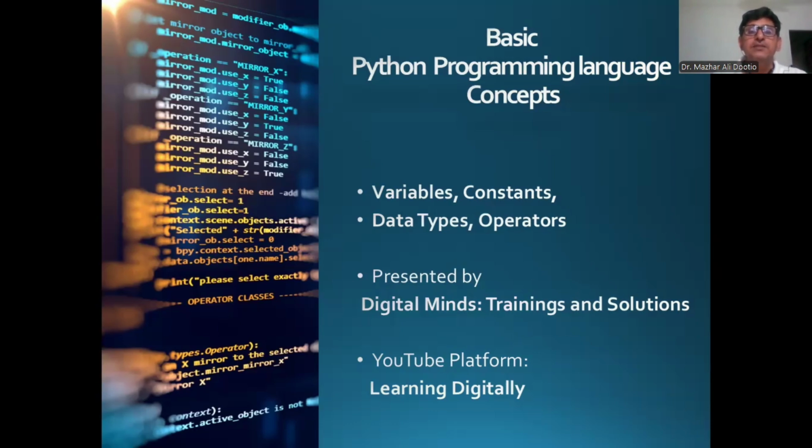I'm Madhur Ali, and today in this second module of our Python training, we will explore some of the most important concepts such as variables, constants, data types, and operators.